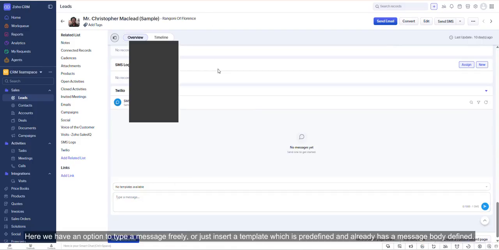Here we have an option to type a message freely, or just insert a template, which is predefined and already has a message body defined. And in that message body, we have the option to get the lead name or any contact name by default, without putting it in manually.